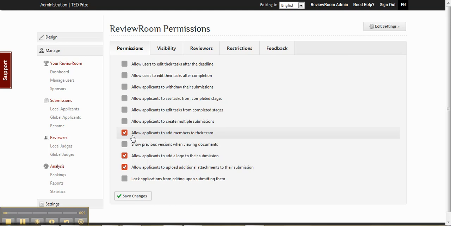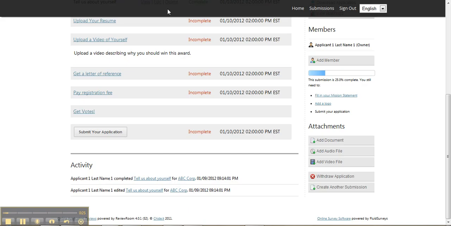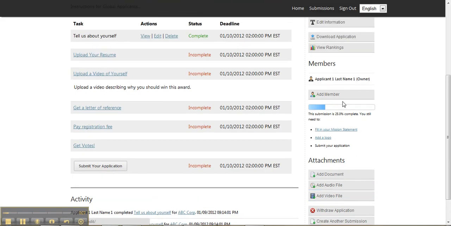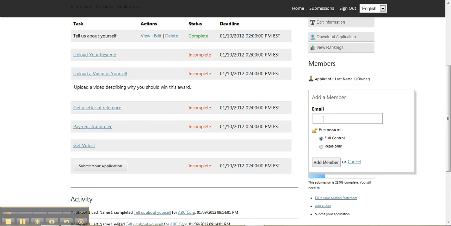So if this is checked, and by default it is, this is what things are going to look like from an applicant's perspective. There's a section here where it's going to list your members, and it's also going to say, well, this is you, and of course you can add new members. When you click on that button, it says type in the email address of the other member or co-applicant, or whatever you'd like to call them, that you'd like to give access to.